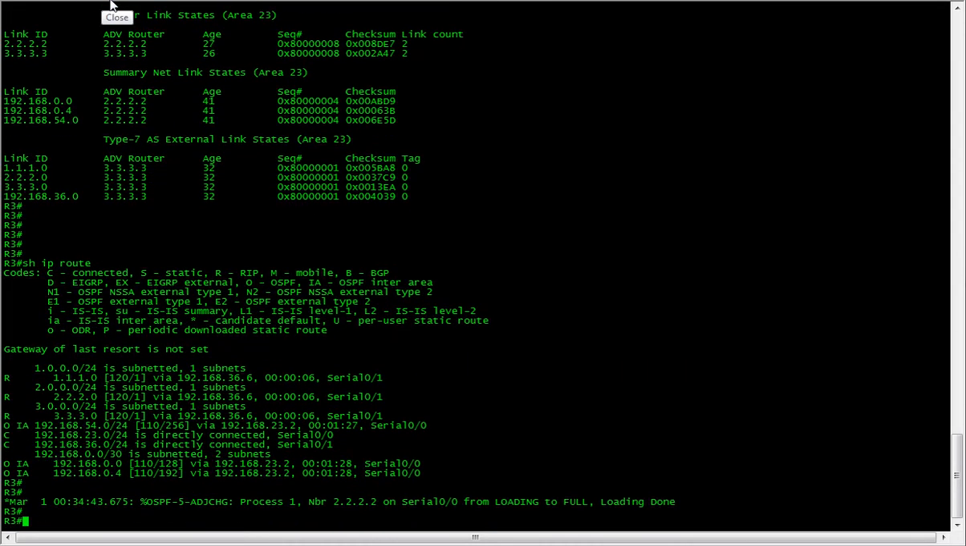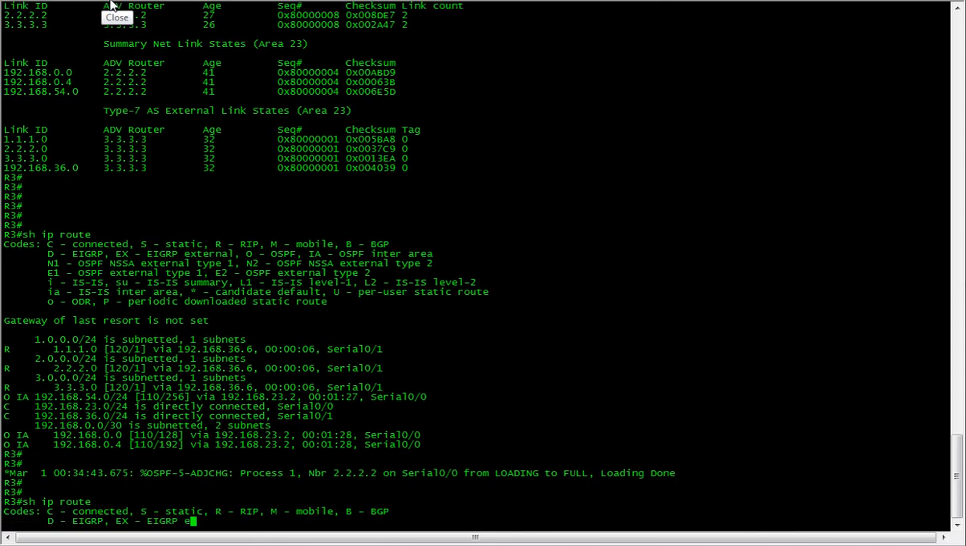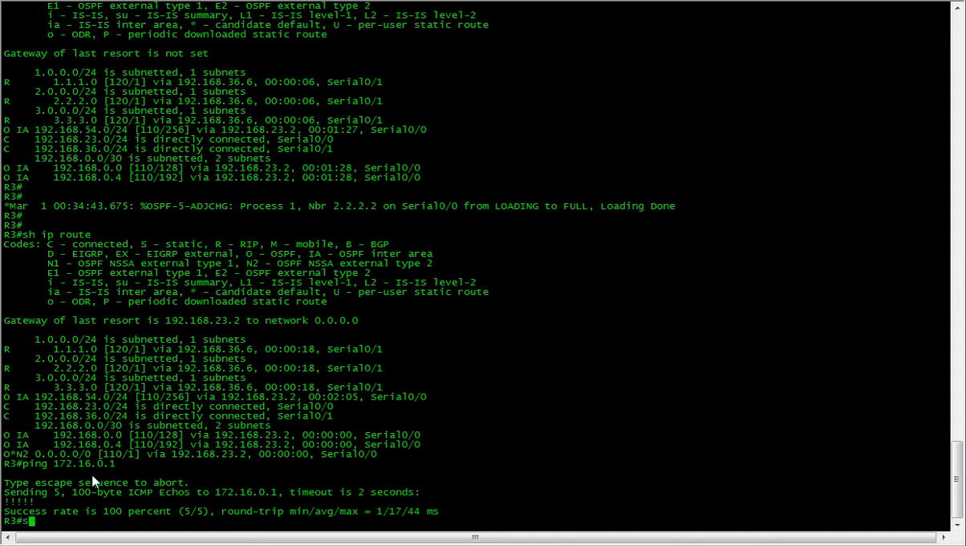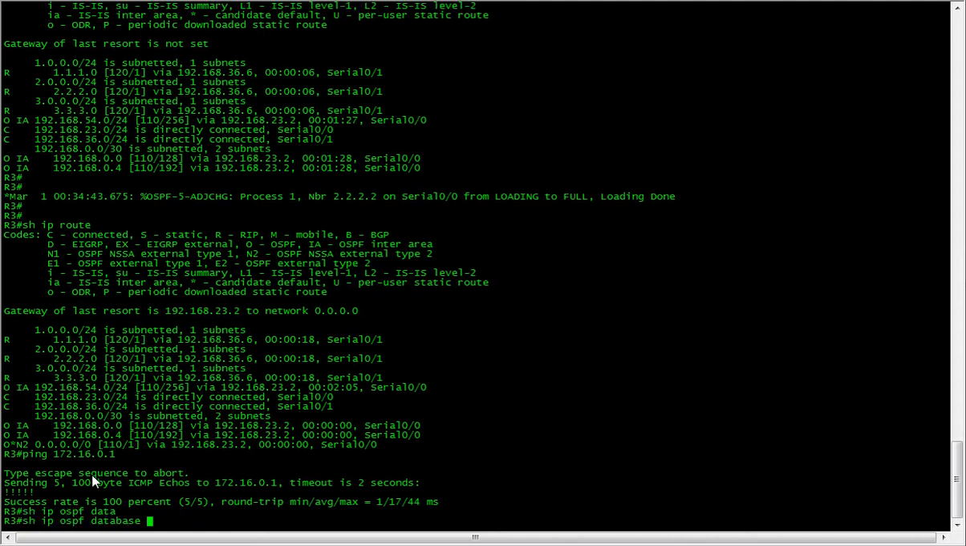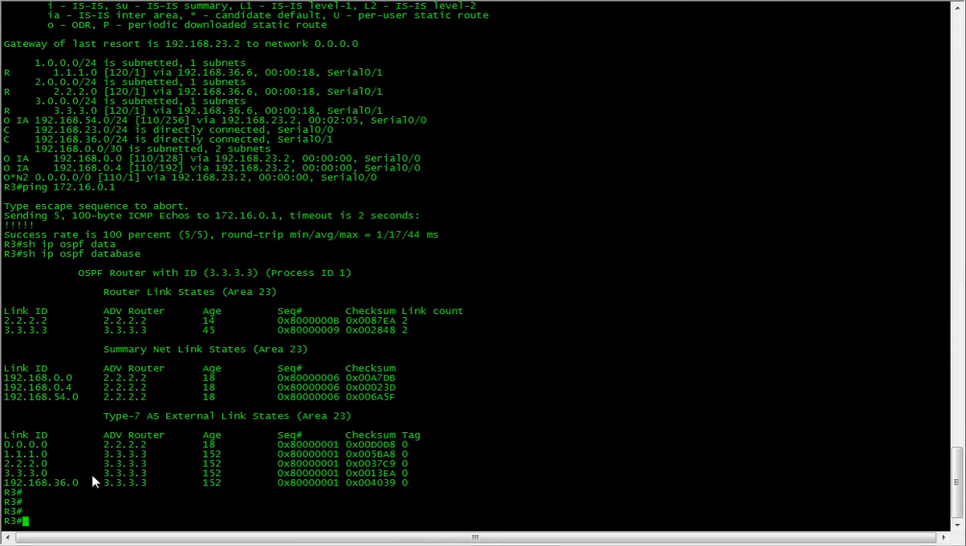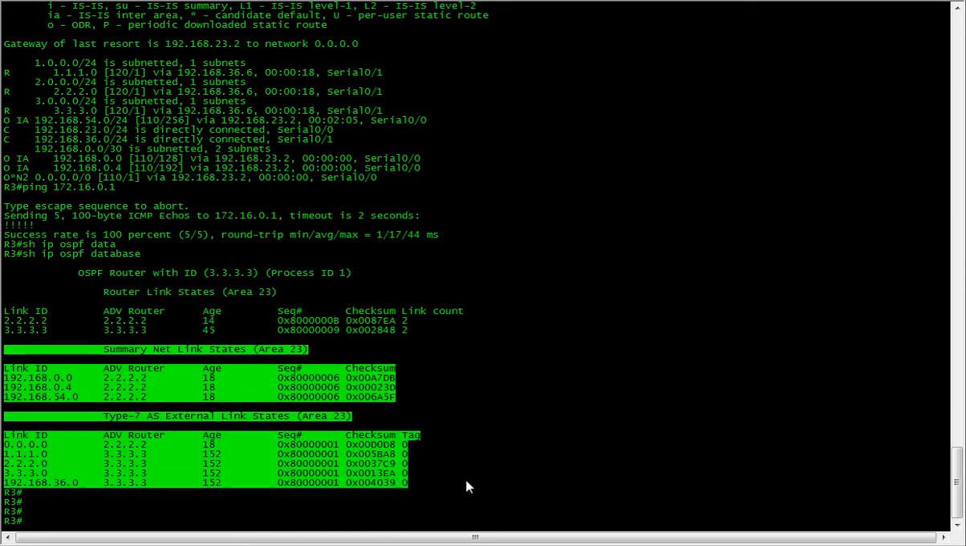Go back over here, do show IP route, and there we have it. So now we'll be able to ping. We'll be able to ping there, and if we have a look at the OSPF database as well, we'll see that it's an LSA type 7. Yeah, it's a bit weird, I must admit.